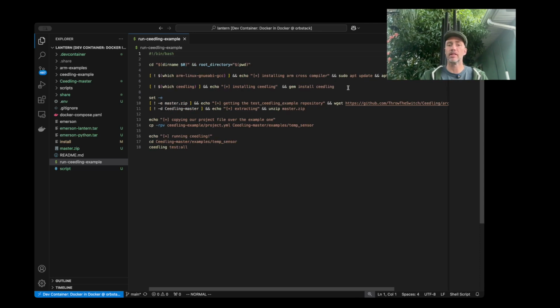And then we install Ceedling, which is a gem. The newest version of Ceedling is 1.0.0, just came out a couple weeks ago, not even a couple weeks ago, so pretty excited to try that out. And then what we do is we go and grab down the example, the actual repository that they do all their development in. There's an example project in there. So we download that and then we unzip it. And then we have our own project file that we use.